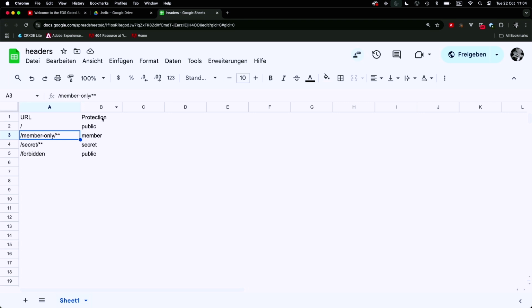There are two ways. We have an exact path, which will target only a specific page and return the header to only that page, or we can use wildcards. What this does is that anything inside the member-only folder will have the member protection level. Same goes for the secret folder, and for forbidden, again, we have an exact path, and this will be applied only for that page.